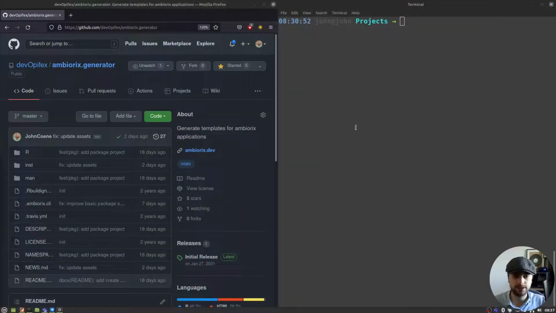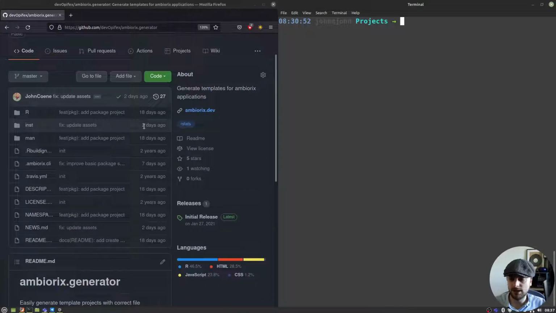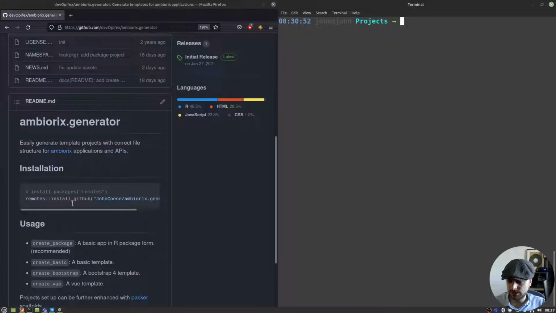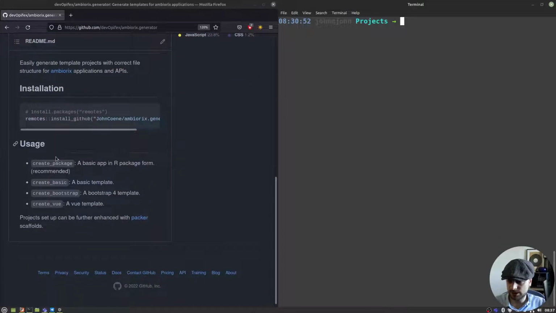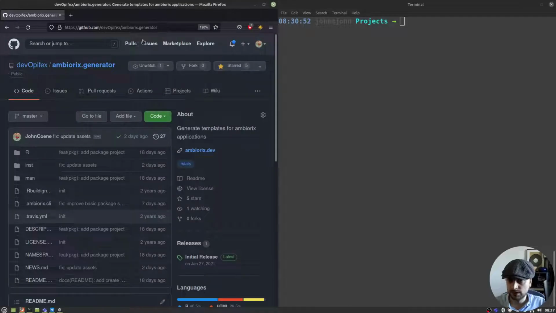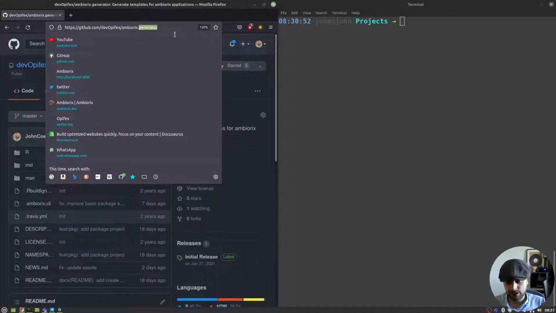So let's get started. Let me share my screen like so. The way we're going to work is I'm not going to start from an app from scratch. There is an ambiorix generator that I have here on the left that allows you to create applications. There's a function called create package that will create an ambiorix app in the form of a package, a bit like golem for ambiorix.